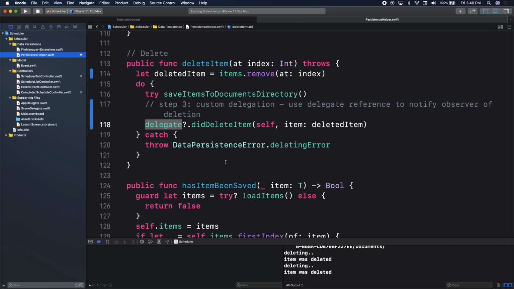Where am I? What function am I looking at? The did delete. I'm right there. The self that it's referring to is the class. The self here is the data persistence class. And that's why we put weak, because it's a reference to itself. The reason we put weak is that we want to break the strong reference cycle between the data persistence object and the view controller. And this is the data persistence object, the self. Yes, very good.